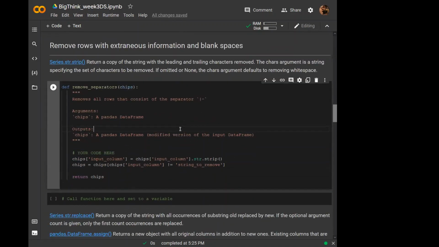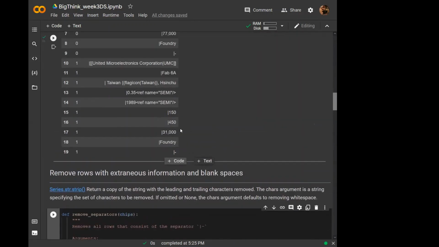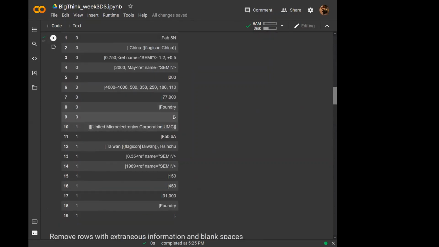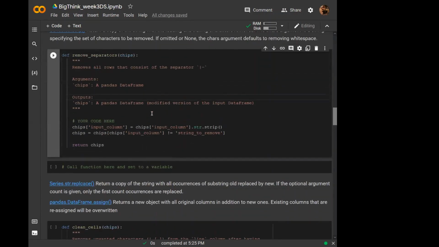Where you see input column and string to remove, you're gonna look at your data frame and at the column that you want to remove the rows from in particular. If you scroll up to your output, you'll see that those extraneous characters are in the line column. If you go up to see the column name, you'll see line. So where it says input column, you want to put line in there. Just in every instance, right? Yep.